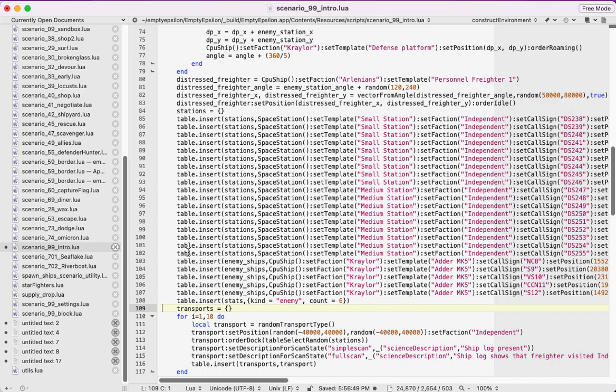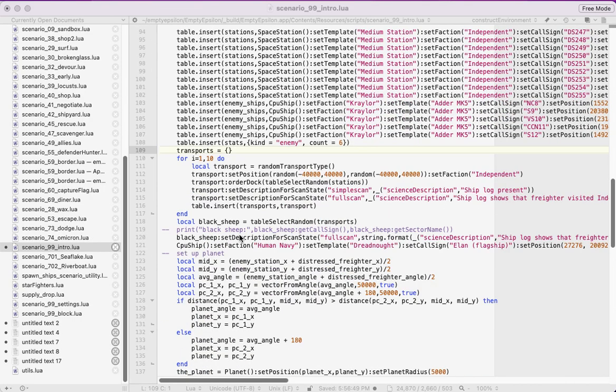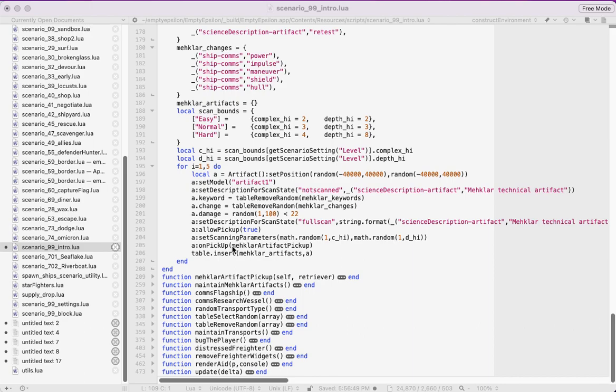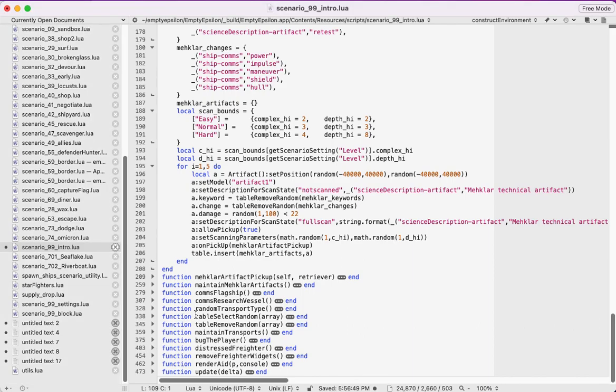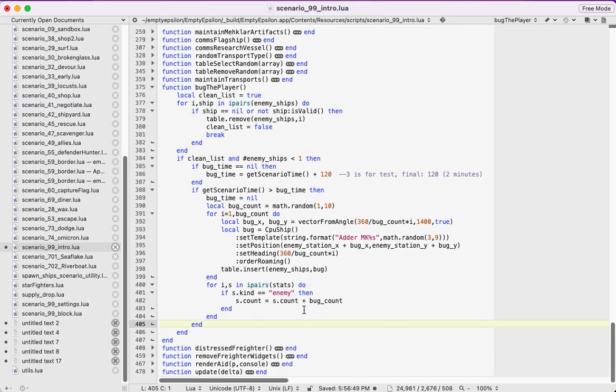Now, we also want to keep track of the enemy ships. So here we will insert one line for all the enemies with a count of how many enemies. We already knew that we created 6, so that's why we are setting it to 6 to begin with. In the bugThePlayer function, where we add more enemies, we will increment that counter so that we keep track of all the enemies that were created over the course of the scenario. So there's the loop, goes through, finds the item that says enemy, and then increments count by bug count.